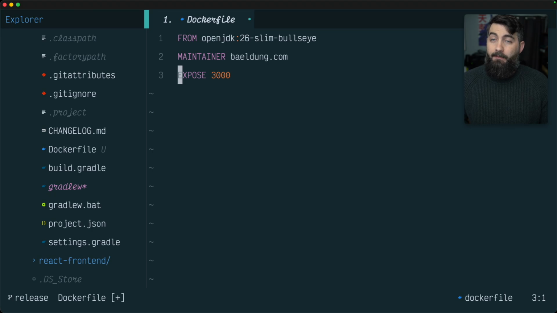Next, we need to expose a certain port. Now, our Java backend runs on port 3000. That's how I've configured it. So I want to expose port 3000 here. So that way, when this does get deployed, Docker and the platform that we deploy to know which port to listen for.